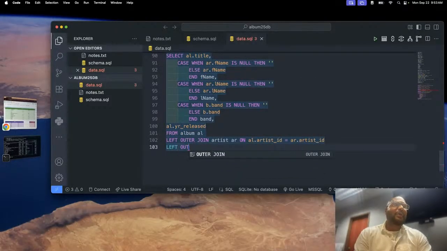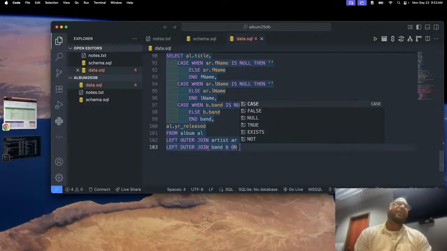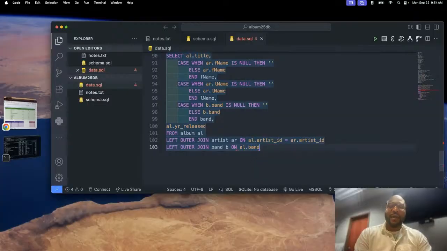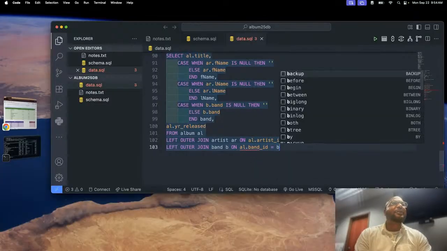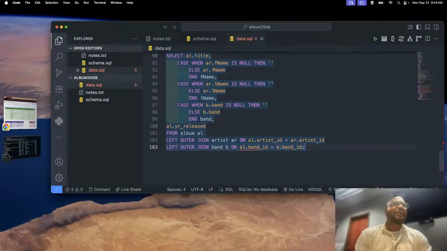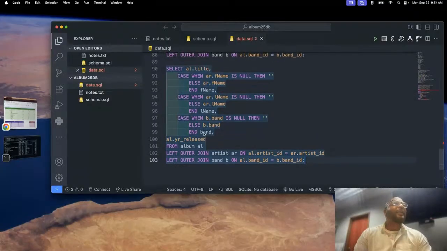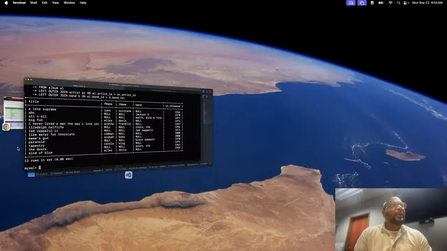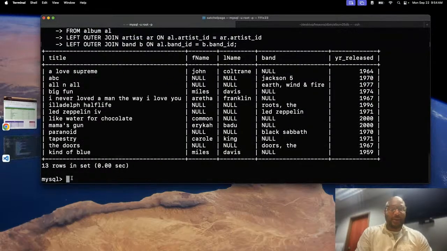Left outer join band b on al.band id is equal to b.band id. And that's it. This should work. So now copy this and paste it.